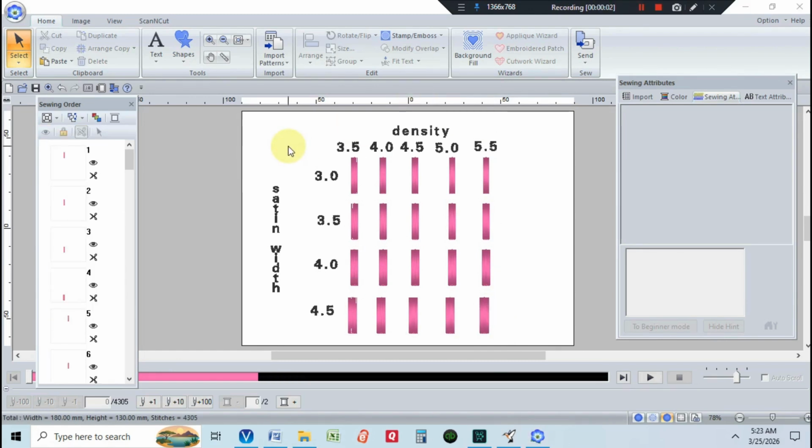There is your satin width and density chart that you can stitch out on your machine and have next to you for when you are digitizing out your designs and creating your designs, so that you have your visuals as to what happens when you change different variables. I highly recommend that you make the same type of chart for pull compensation, so you can see how that interacts with the different variables that you place in as well.